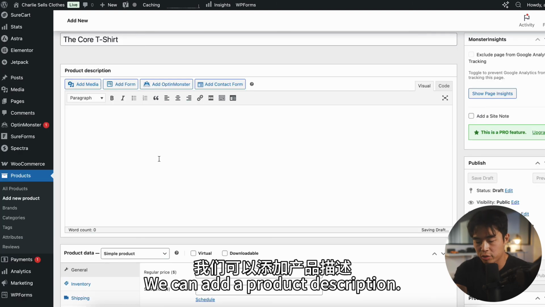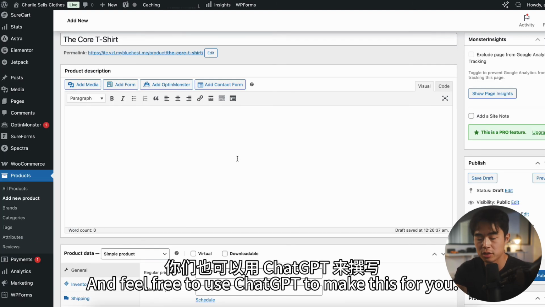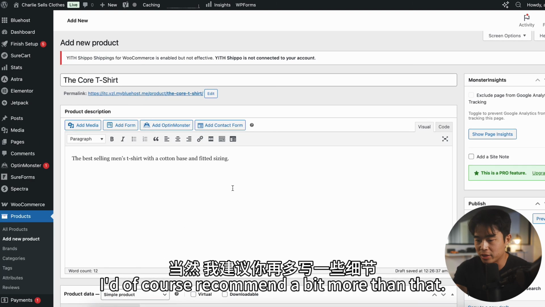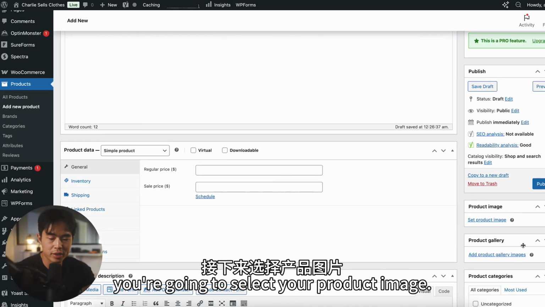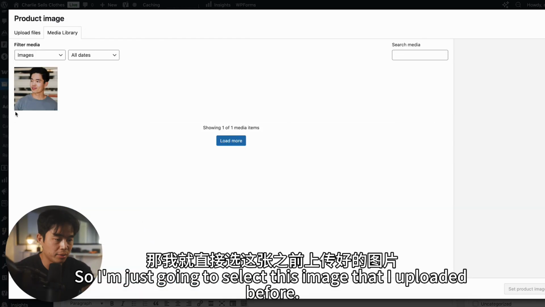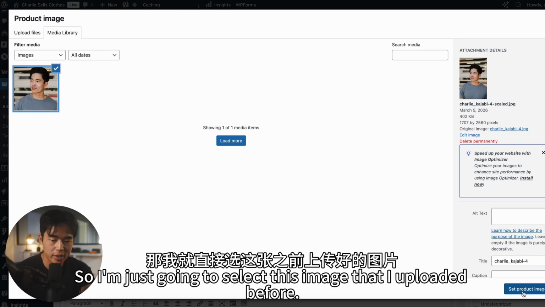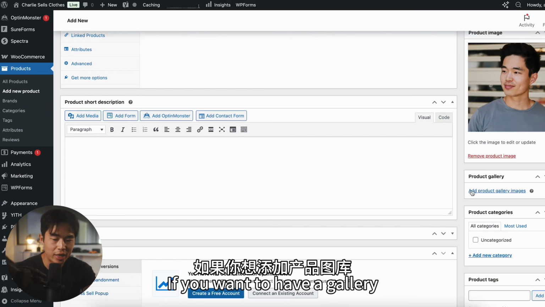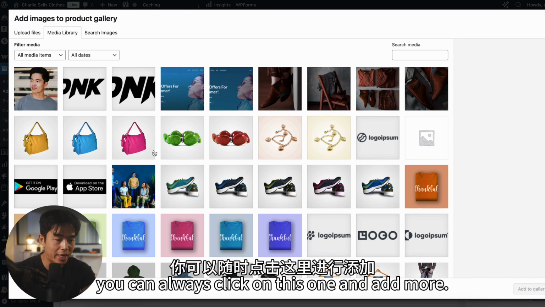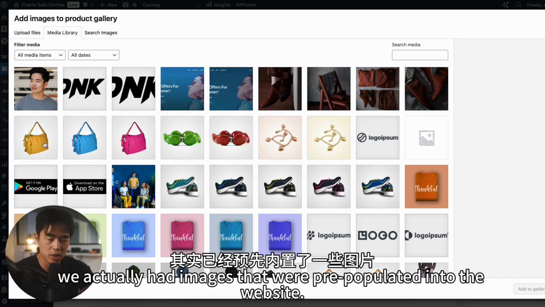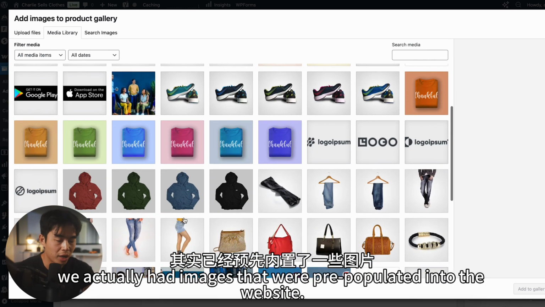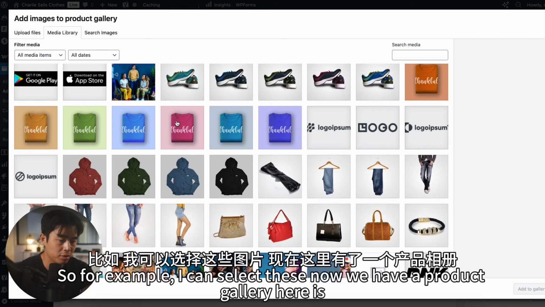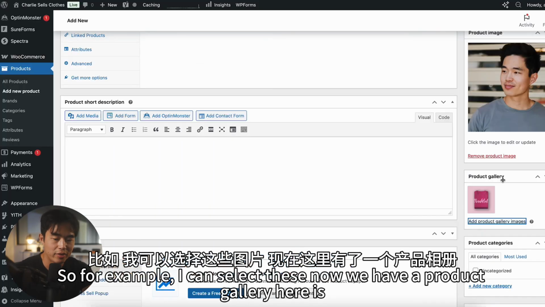We can add a product description, and feel free to use ChatGPT to make this for you. I'd of course recommend a bit more than that. Now over here on the right, you're going to select your product image. So I'm just going to select this image that I uploaded before. Of course, as you guys can see, it's not an actual image of a product. If you want to have a gallery, you can always click on this one and add more. As you can see with our theme, we actually add images that were pre-populated into the website. So for example, I can select these. Now we have a product gallery.